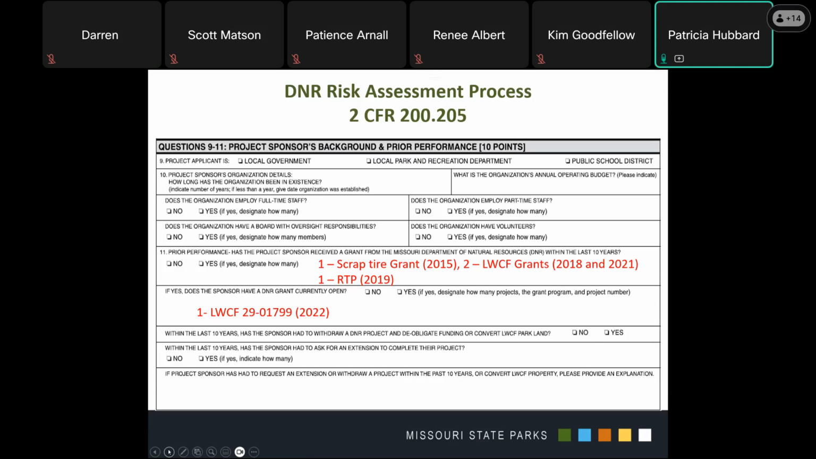Make sure to answer this based upon the entity that is applying. So if it's the Park and Rec department that is applying, then the information should be for that department and not about the city as a whole. If the city is applying, then this should be all about the city information.